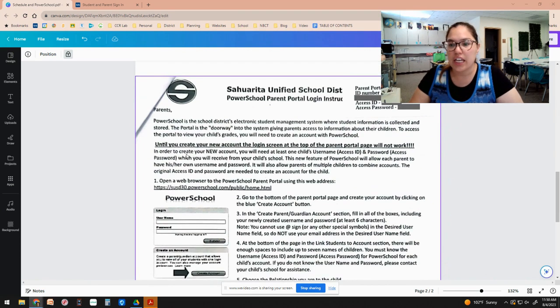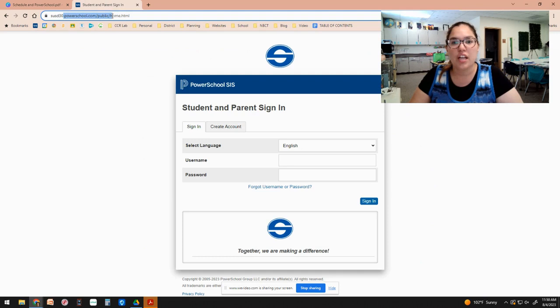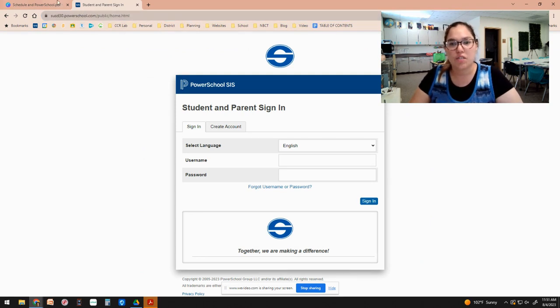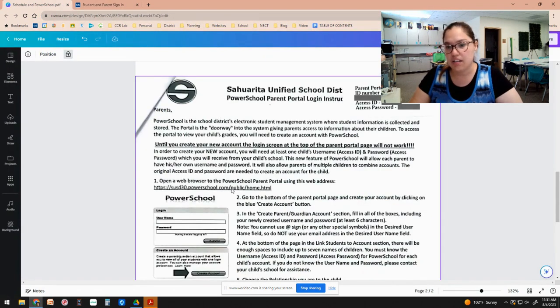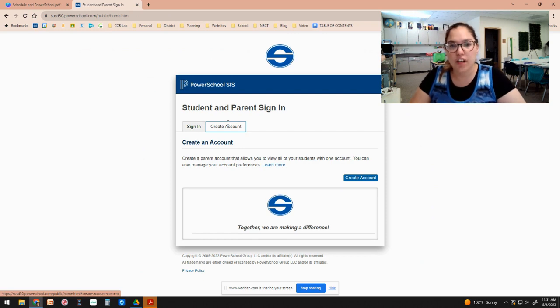So here we go with step number one. I opened a new tab, and here I have the SUSD30.powerschool.com/public/home.html. I got this URL from the document. It is on step one. We're going to go there, then click on create account. If you have already created an account, then you don't need to recreate it. If you have multiple children, I'll show you towards the end how to add multiple children.